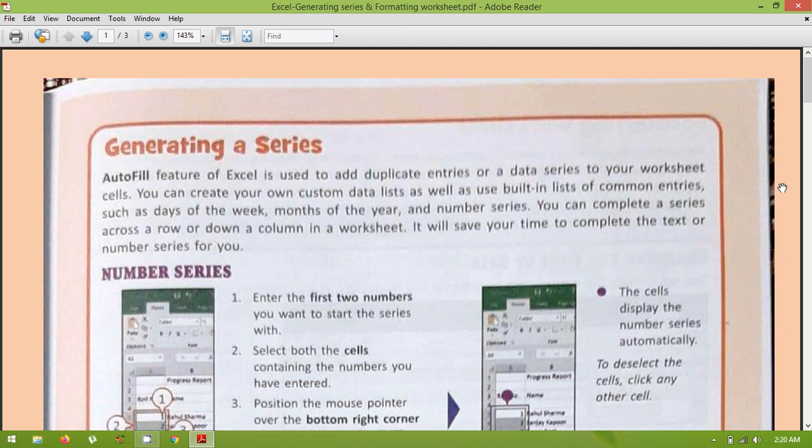What is the autofill feature? The autofill feature of Excel is used to add duplicate entries or a data series to your worksheet or cell just by dragging the mouse pointer. You can create your own custom data list as well as use built-in lists of common entries such as days of the week, months of the year and number series. I will show you how you can use this autofill feature and generate a series automatically.